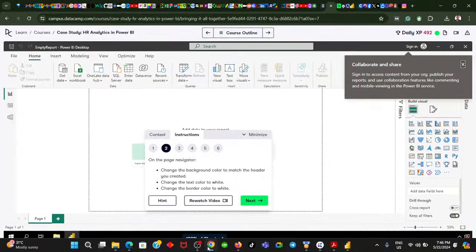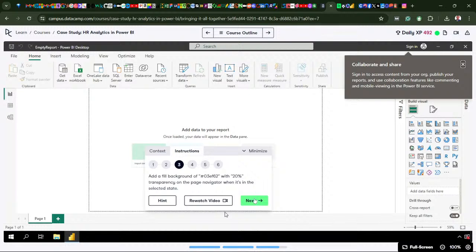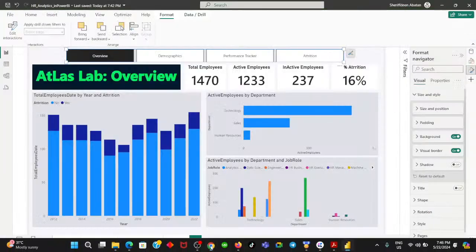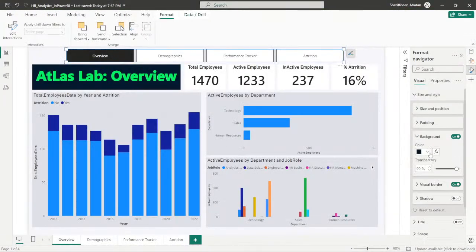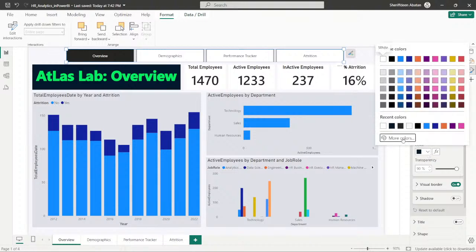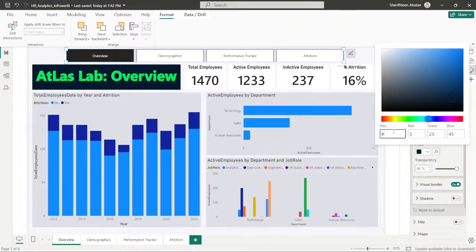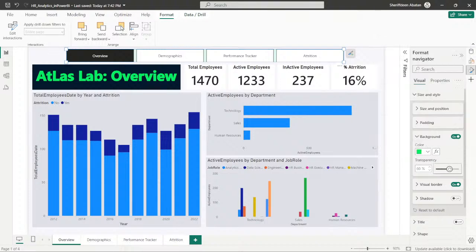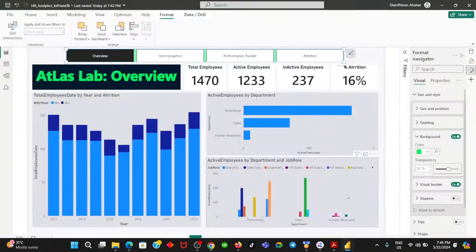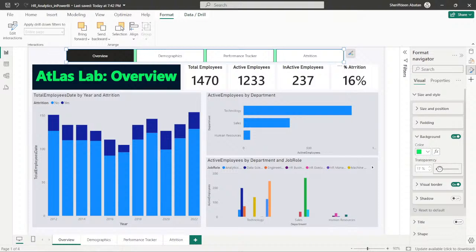And the next instruction says we should add a fill background of 03EF62. Fill background of 03EF62. Let's see. 03EF62. Okay, and how many percent? I think 60%. With 20%. We have a fill background there.